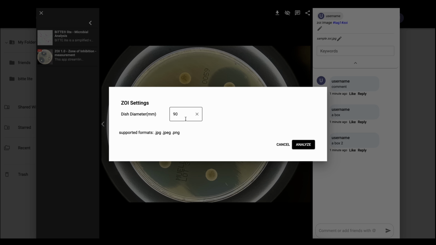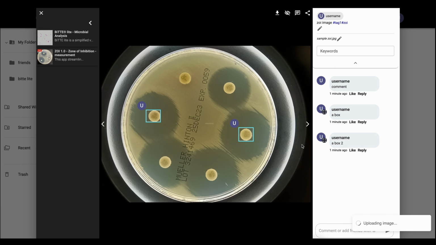In the window that opens, you'll see ZOI's settings and the compatible image formats. In my case, I'm using a JPG image, so I can use the application without issues. From this window, we can also adjust the diameter of the Petri dish we are using by selecting one from the list or entering a custom measurement. Once configured, click Analyze. The processing will start, and in just a couple of seconds, we'll have the result.